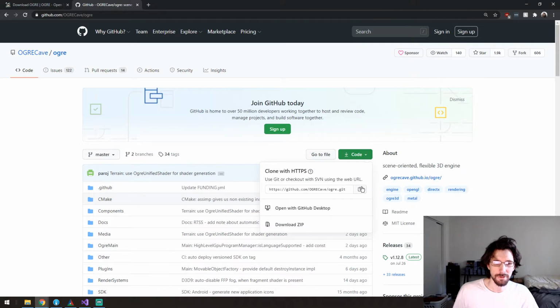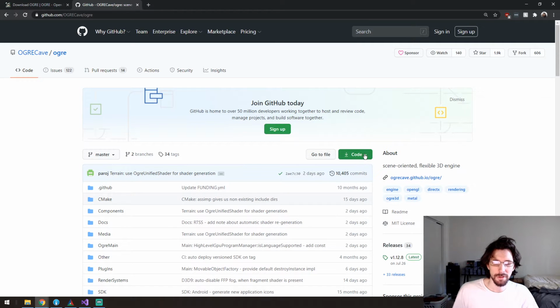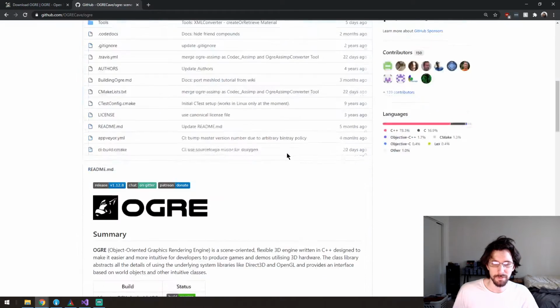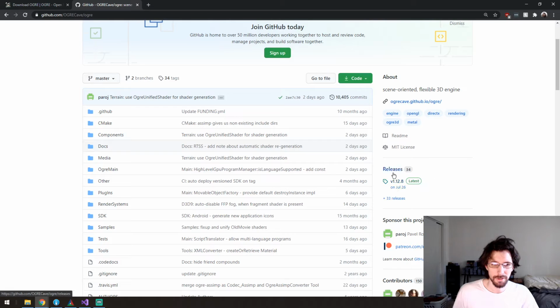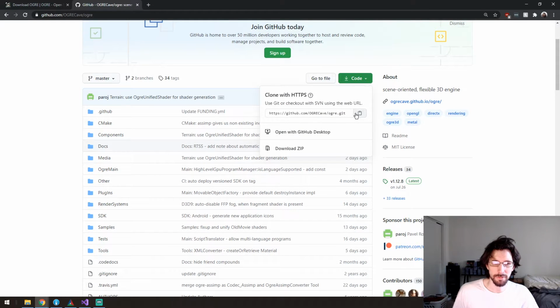What we're going to do is just copy the link here, and we want to clone it. Now, if you don't want to deal with GitHub and cloning, then you can download the zip of the file, probably in releases over here. But we're going to talk about cloning it so we can get the latest version. So make sure you copy that. And then you want to clone it with whatever you have.